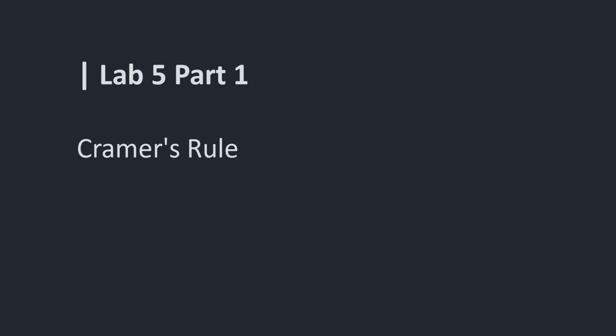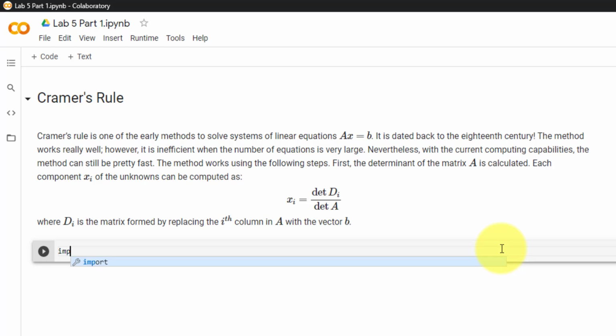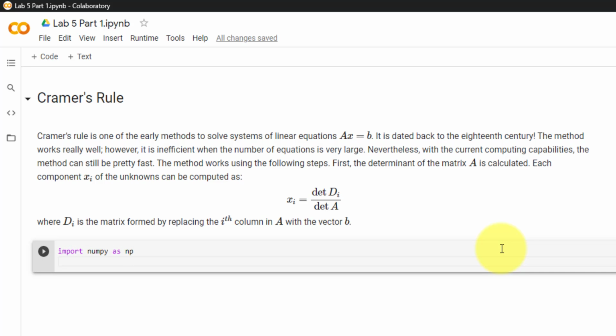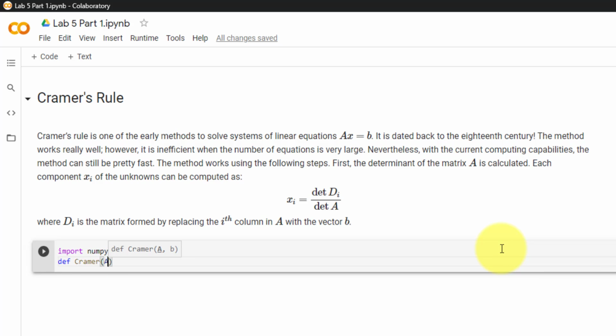Welcome to Lab 5 Part 1, where we will program Cramer's rule. Here we have the definition of Cramer's rule. To start, we will import numpy as np. Then we will define our function as Cramer with the inputs of A, the matrix, and B, the vector.